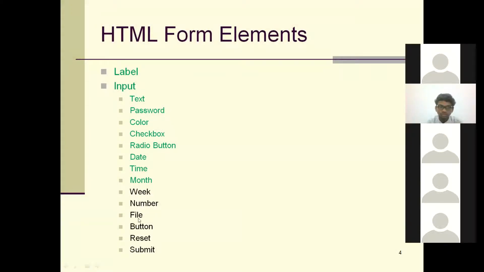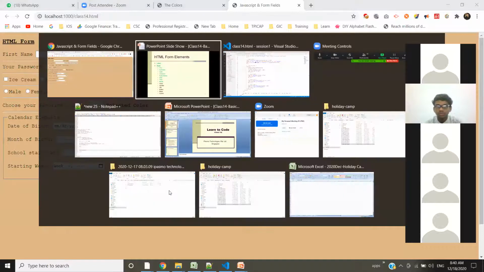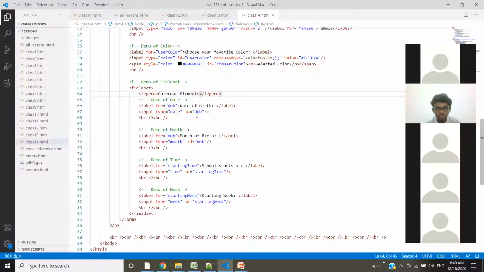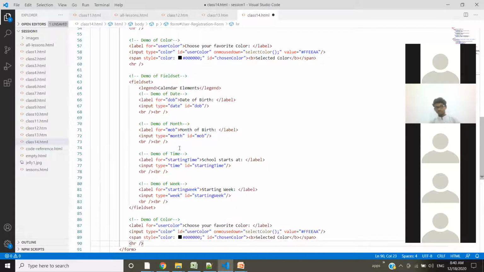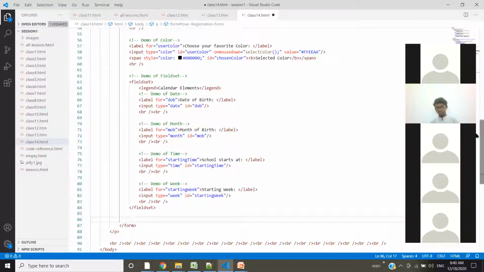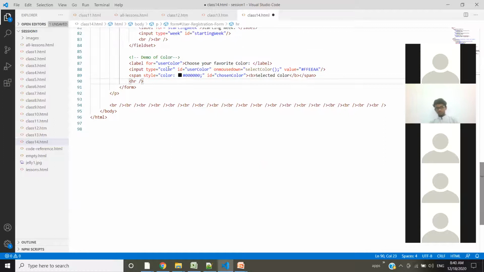Okay, number is also quite simple. It will show a text box and an up arrow and a down arrow. Perfect, you are right. So let's add that part also. I'm going to add it here after the field set. Before doing it here, it's better to do it in sequence order. So we'll do number here.